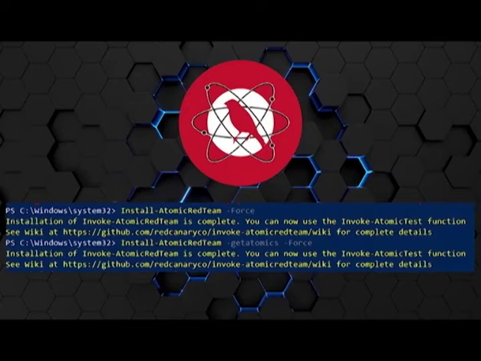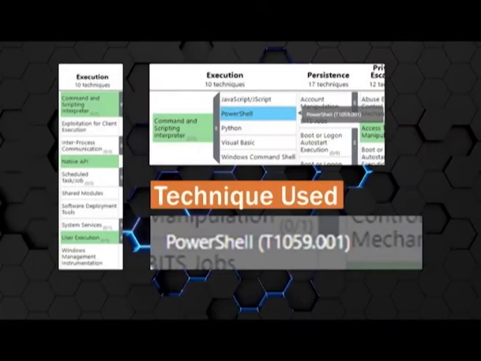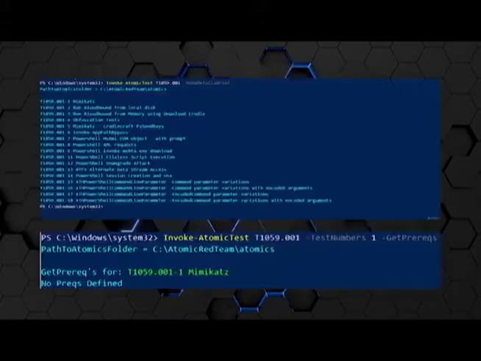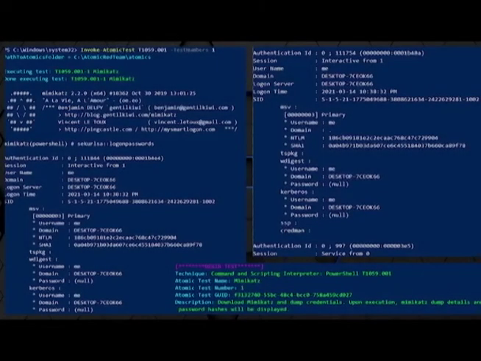For the first tests, we were looking at the execution tactic. We used a technique titled Command and Scripting Interpreter and ran the PowerShell technique labeled T1059.001. This technique uses PowerShell on the victim system to download and run payloads after the exploitation process. As shown in the image, Mimikatz was downloaded, which dumped credentials, and upon execution, Mimikatz dumps the details and password hashes, which are displayed on the screen.